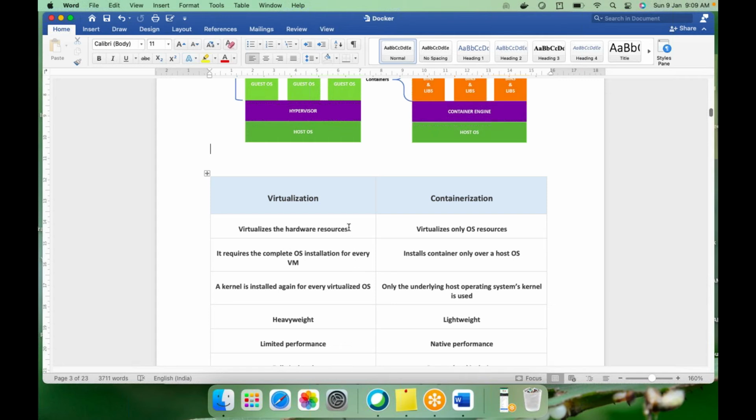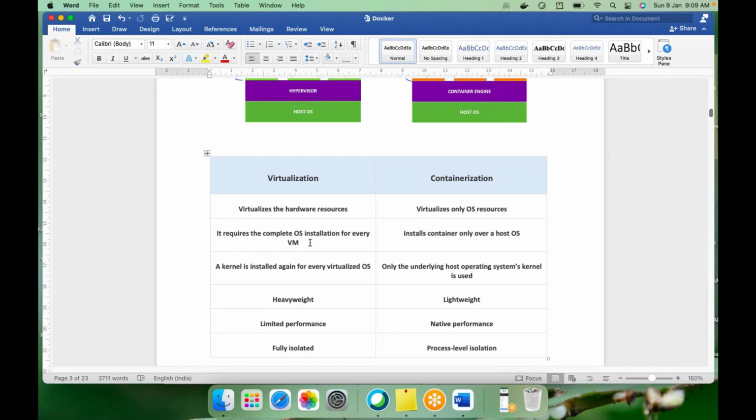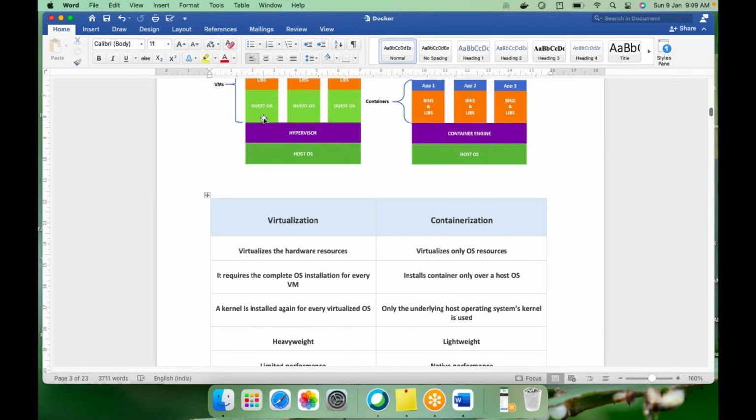Now the virtualization, as we discussed, virtualizes the hardware resources. Containerization virtualizes only the operating system resources. Virtualization requires the complete OS installation for every VM. Suppose you're going to create three VMs, that means three operating systems to be installed on three virtual machines. But in the case of containers, only the underlying host operating system's kernel is used, because there are no operating systems for containers; it uses the host operating system.